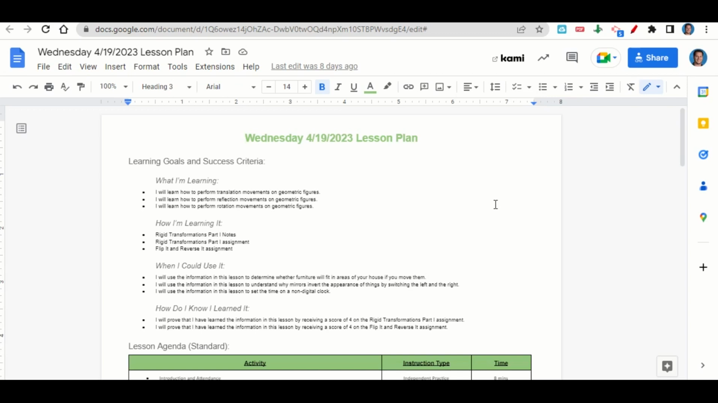How are we learning it? Through the Rigid Transformations Part 1 notes, the Rigid Transformations Part 1 assignment, and the Flip It and Reverse It assignment.